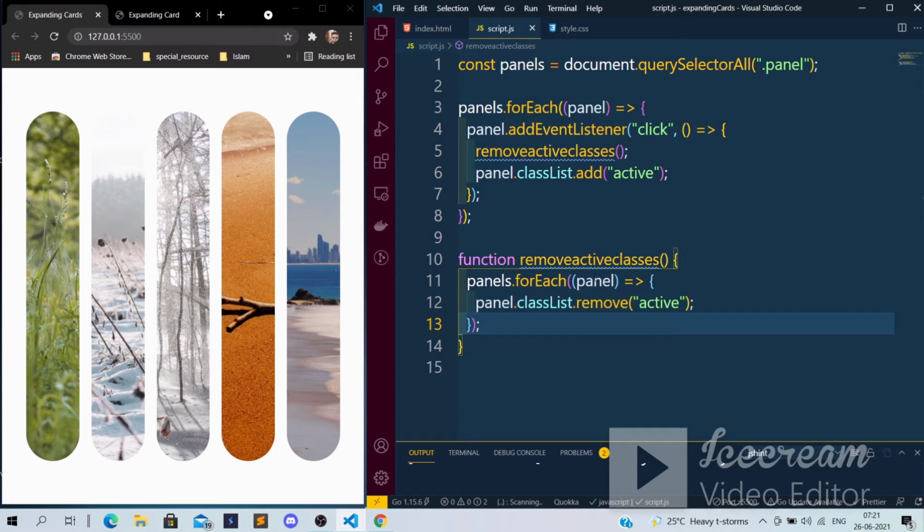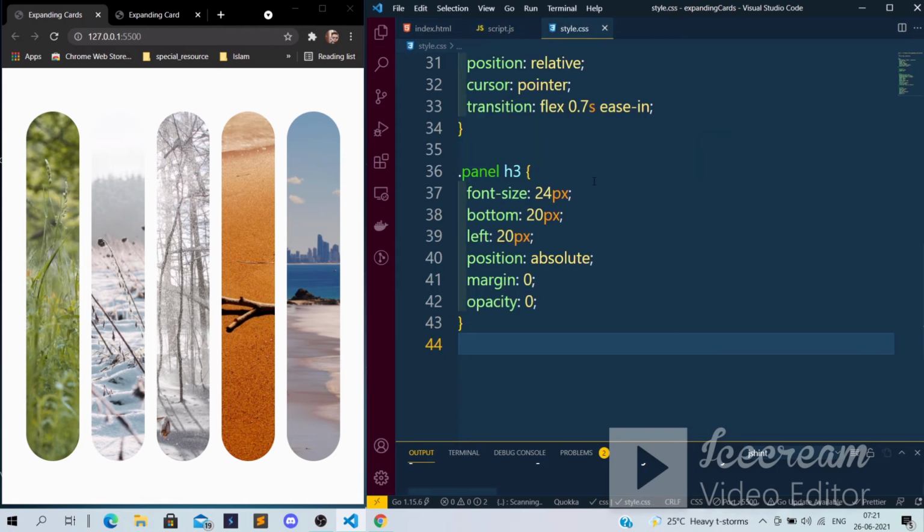Now that's the only requirement in the script.js. Now we will again go to style.css. Why? Because we have added the active class, and based on the active class, we will expand the cards. So now we will go to expanding cards.